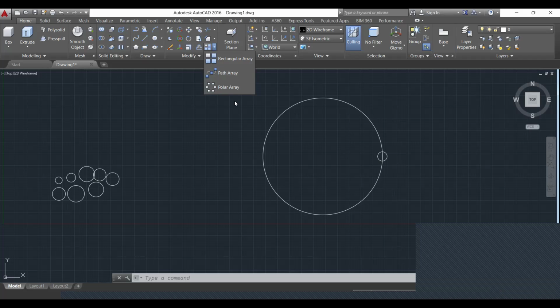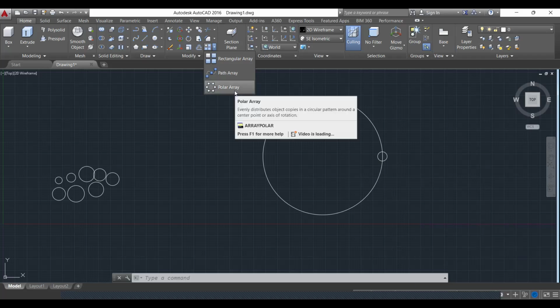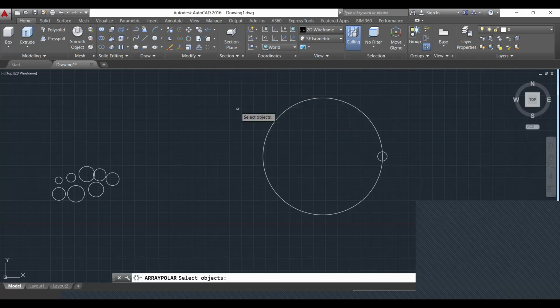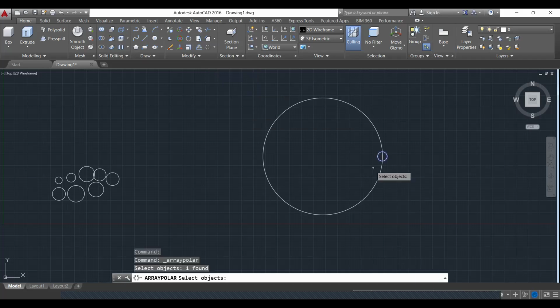Okay. Yes. That's true. That's true. So you use what? The polar array. So you select the polar array. Select the small circle. Press enter on the keyboard. And now what do I want? I want this small circle to revolve about a particular point. So what do I do next?